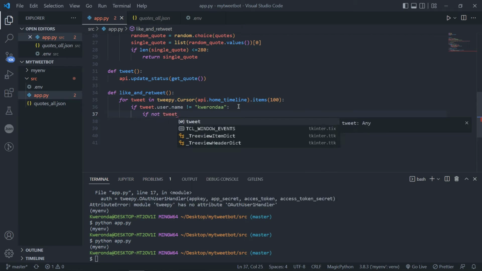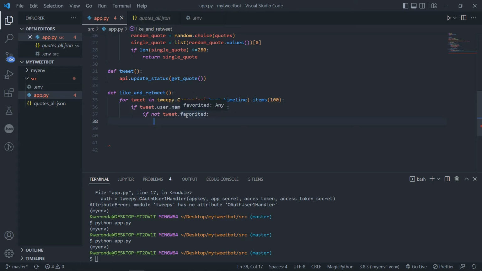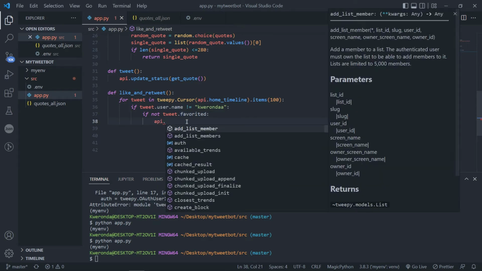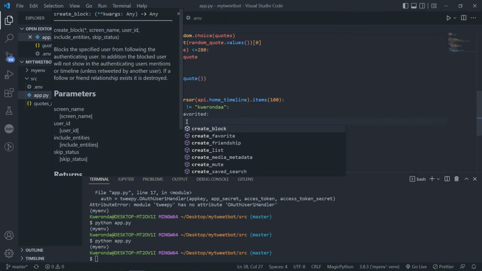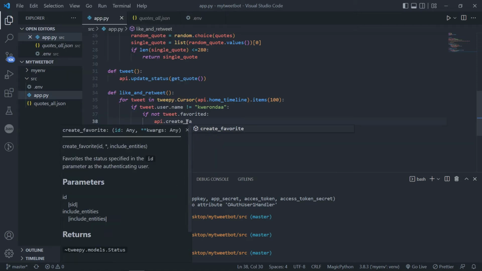If not tweet.favorited, that is a function that checks if you've already liked the tweet. Then I'm saying if it's not created by me and I haven't already liked it, then I'm going to like it now. api dot, and the function for liking is create_favorite, right here.